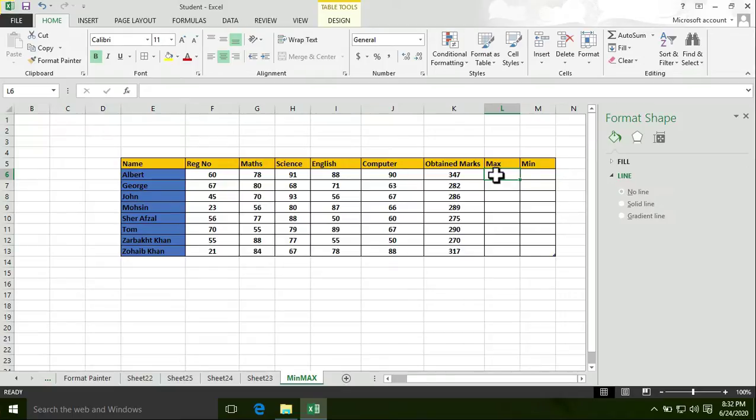What is the maximum function? The maximum function represents the highest value from the range of cells. The minimum function represents the lowest value from the range of cells. Now I want to find out the maximum marks out of these four subjects, and I also want to find out the minimum marks out of the four subjects.